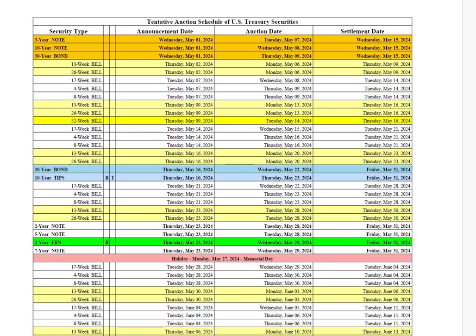Okay, so I've brought up the tentative auction schedule, and we'll note that under the security type, if we look under the 30-year bond area, we see all of the bill durations. Bills can be purchased in 4-week, 8-week, 13, 17, 26, and 52-week duration. Now, everything is available weekly except for the 52-week bill, and that's only available monthly.